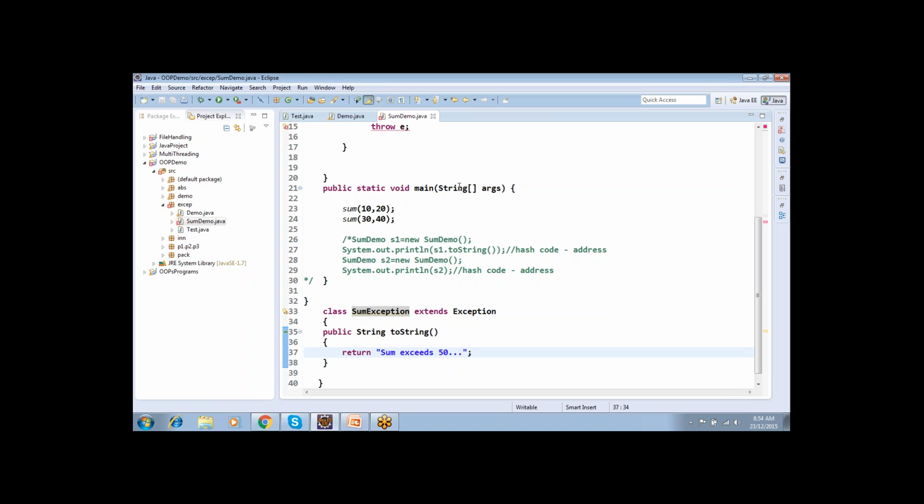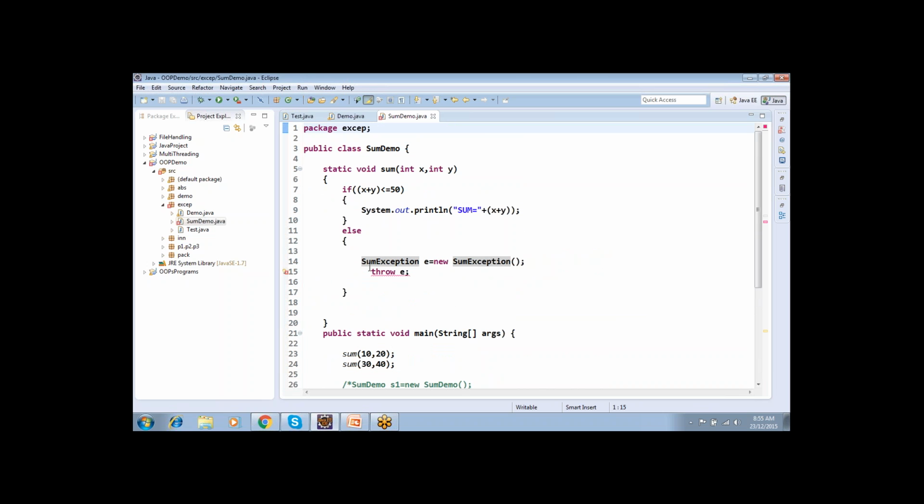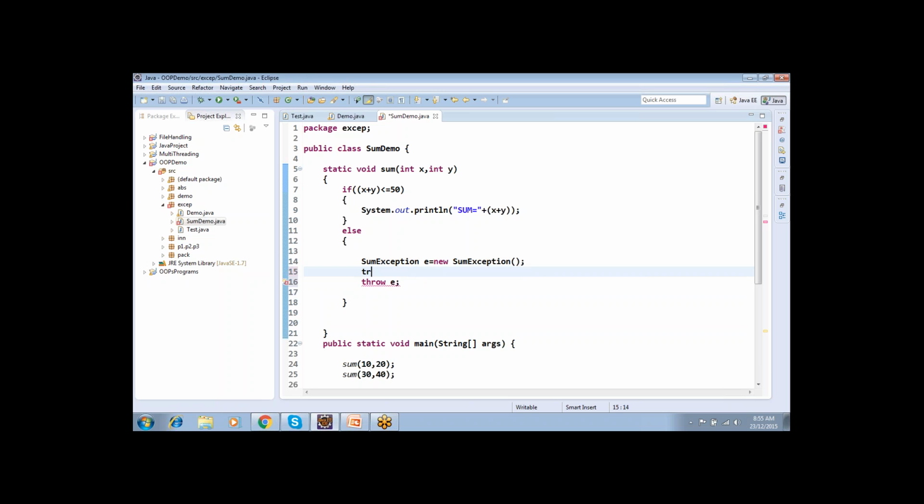Okay, so this is our code, but the problem is that this line is throwing the exception. As per exception handling rules, if any line throws an exception, we need to enclose this line in a try block. So in this complete program, this line throws the exception, so I need to surround it in the try block. And which type of exception is occurring in this line? That is SumException. So we need to handle the SumException in the catch block.